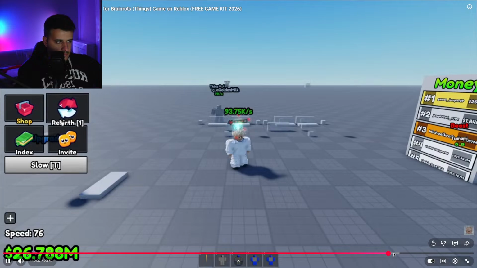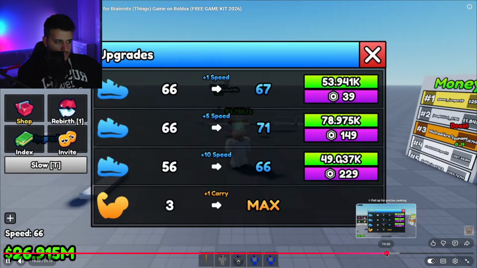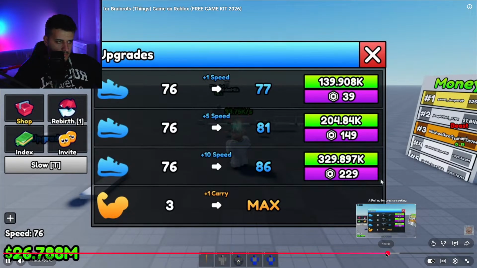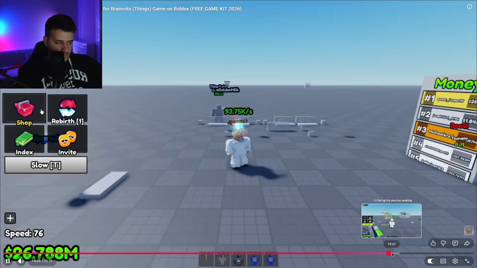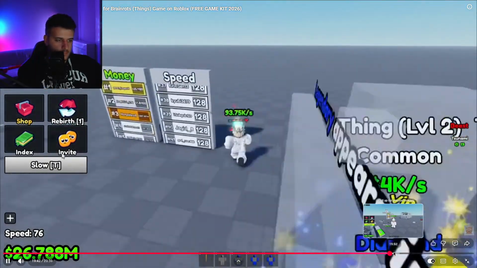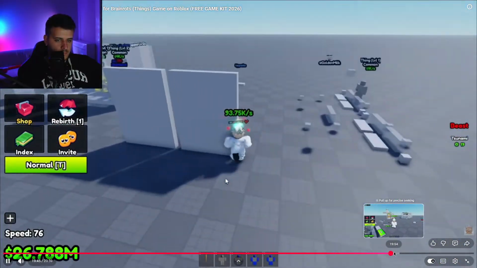My carry's already maxed out. Just like that, as you can see, the money is also upgrading. You can also pay Robux to do it. Now you see I'm going pretty fast. However, I press T to slow. Now I'm going normal 16, the default.